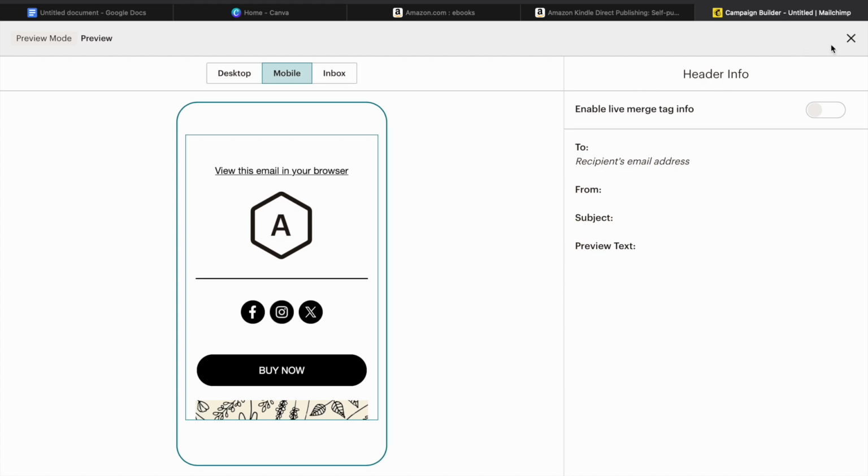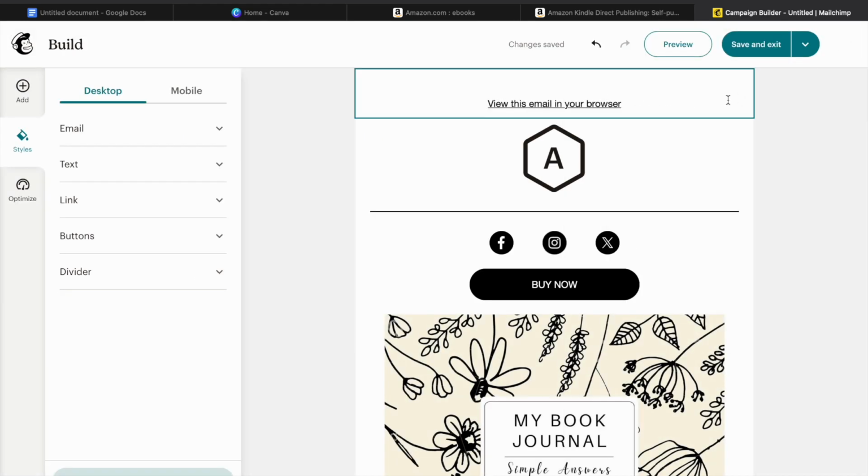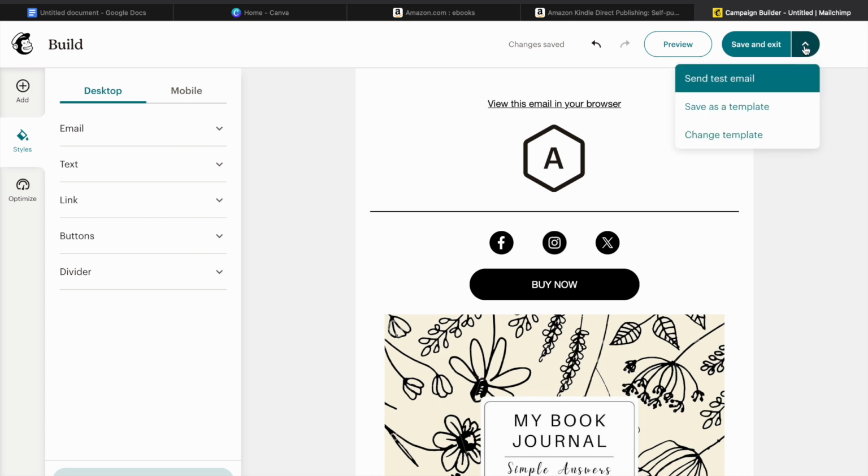Once everything is to your liking, you'll simply tap on the X. Then from there, we could tap on the arrow right here. After doing that, you could tap on send test email, and you could send out a test email. And then you could tap on save and exit.